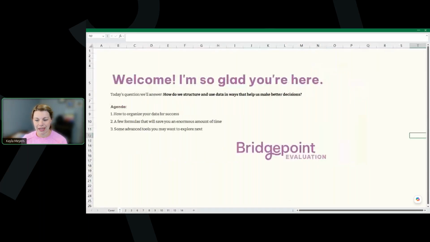So one thing I often talk to the organizations that I work with about is how to really organize and use that data so that it's working for you. How do we turn Excel into a tool that works for you rather than you working so hard with it? Today, we're going to cover 3 things: how to organize your data for success, a few formulas that are going to save you a lot of time, and then some advanced tools that you might want to explore next. My goal is really simple. I want you to leave with a few techniques that you can use immediately and a roadmap for what you can learn next. And I'm doing all of this in Excel intentionally.